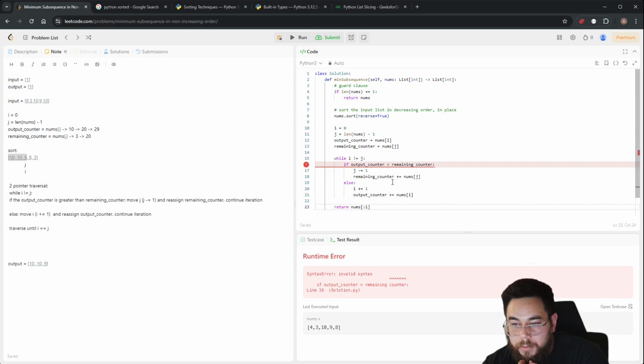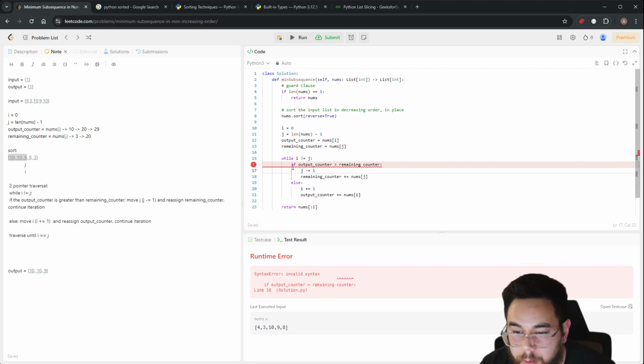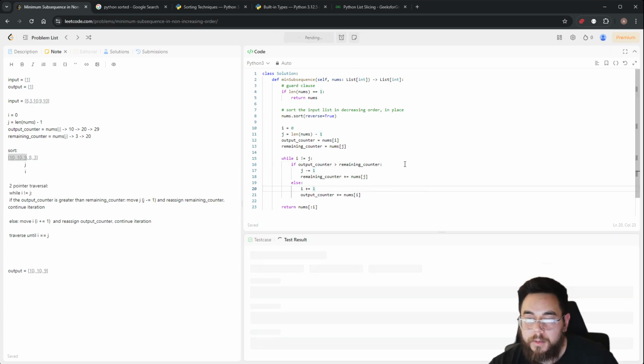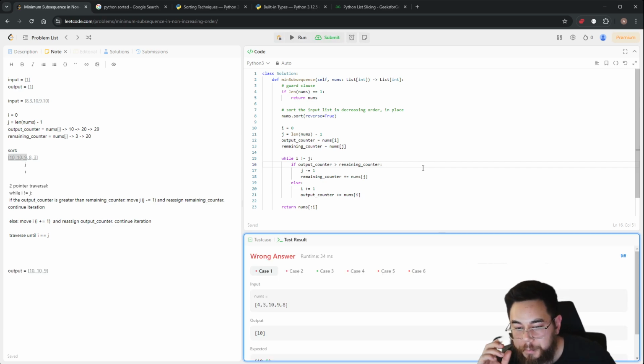If output counter is greater than remaining counter. What did I do here? Invalid syntax. Oh, I forgot the colon here. Nope, that doesn't make sense. If output counter is greater than remaining. Oh, I missed an underscore. Okay. The colon, of course, is at the end.